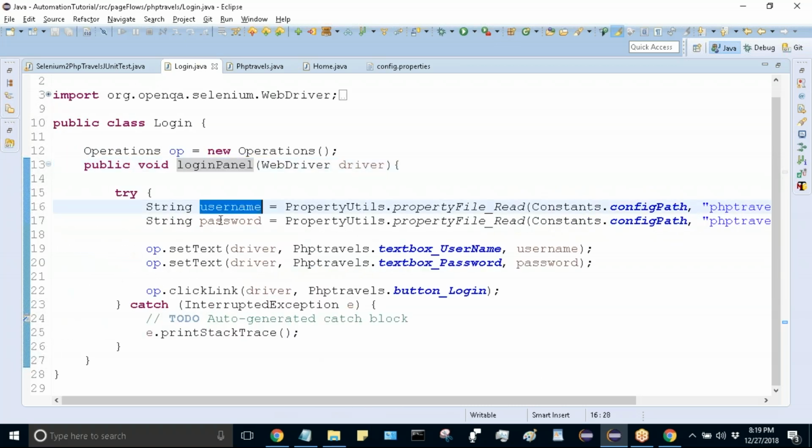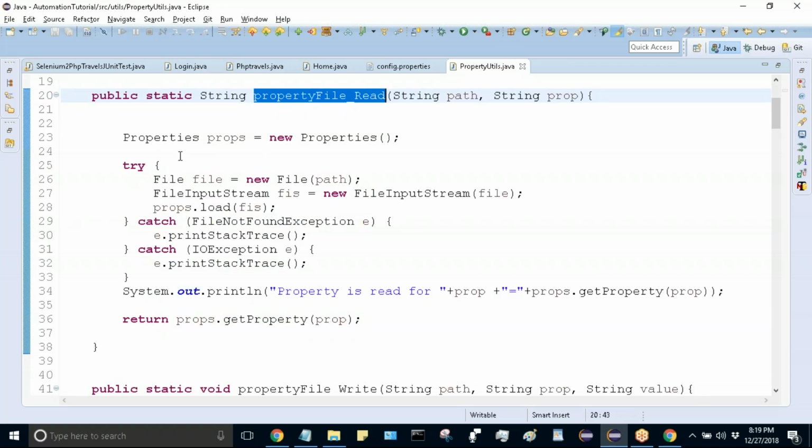So I'll store it in a string variable. Same thing with the password. So you might ask how it is working. I explained already, but instead of going through the actual procedure of how it calls, just know that you just call it. Okay, so just for your understanding, I'll show you.